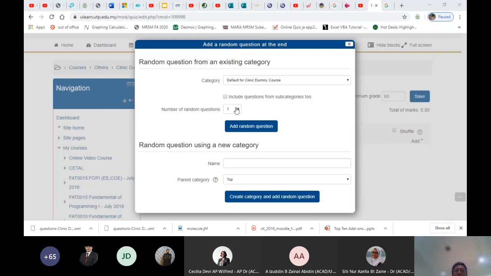Okay. And then if you have, say, subcategories, for example, you are choosing from test 2 and you have subcategories, then you have to click this one. But most of the time, I just leave this one blank because we are going to each of the lowest subcategory and find the questions one by one. So leave this one blank.